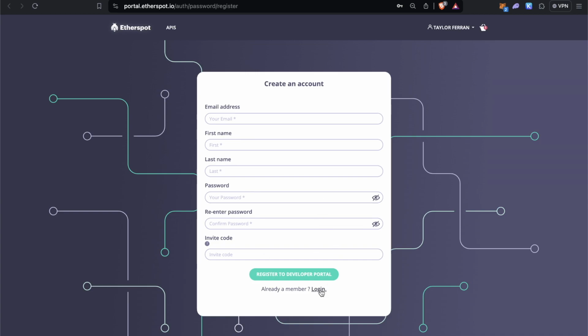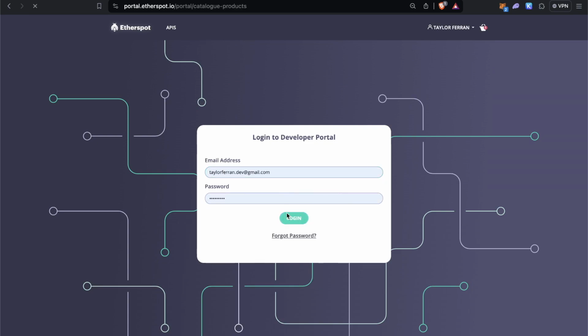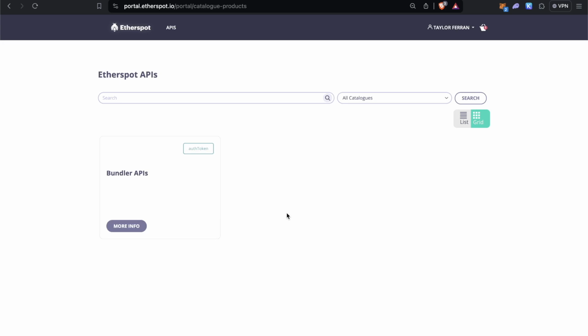I already have an account, so I'm going to click login here and just log right in. So then you'll get brought to this page here. You'll see bundler APIs and you'll want to click more info.